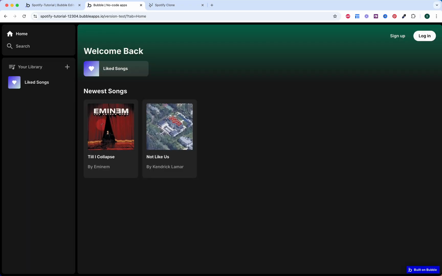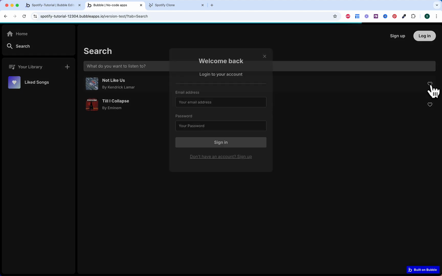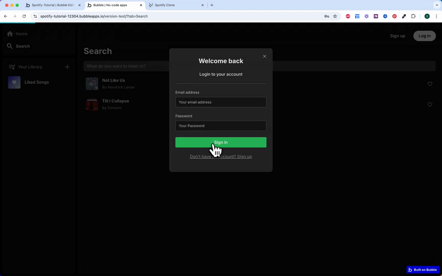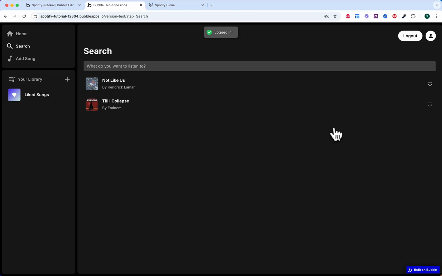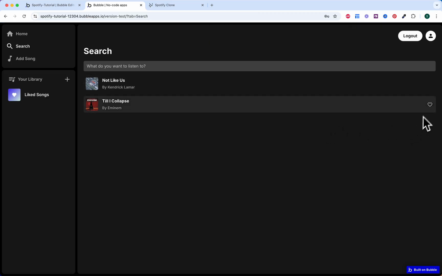Now let's see it in action. So now we're in the home page. I'll go to the search page. I'll find here the songs. If I click on this icon, it should first of all prompt me to log in. That's right. So I'll log into the user that I already have. Now that I've logged in, I can just like the song and it will change it to the green icon.